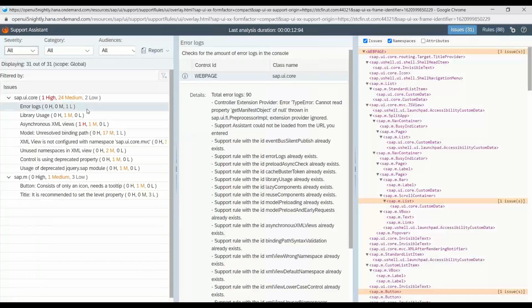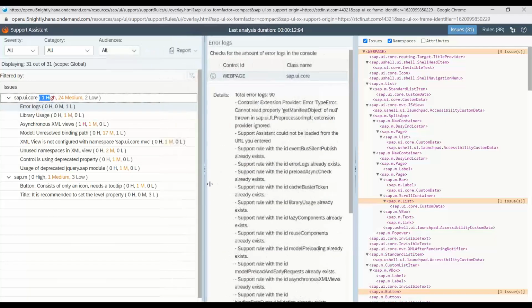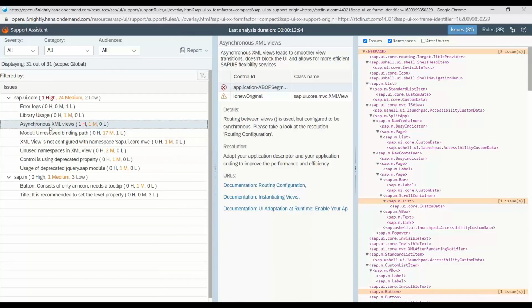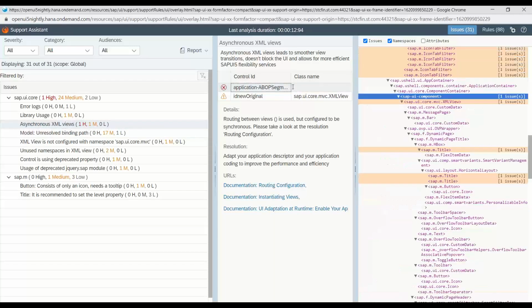So you can see now it has found these categories. There is one high priority error. This is very technical information, and you can see asynchronous XML view. There is this particular control ID which has some issue, which needs to be investigated by developers. This is basically a violation of best practice guidelines given by SAP. If anyone is violating the guidelines, you can always check these rules using the SAP UI5 support assistant tool.